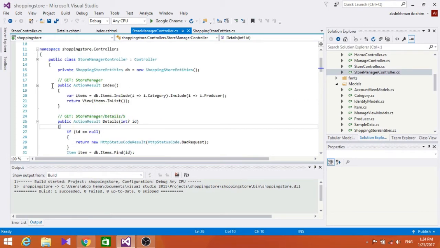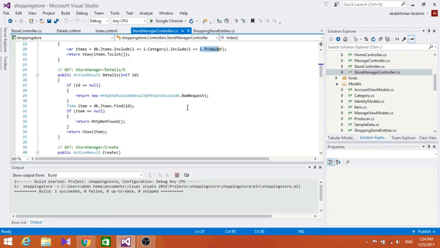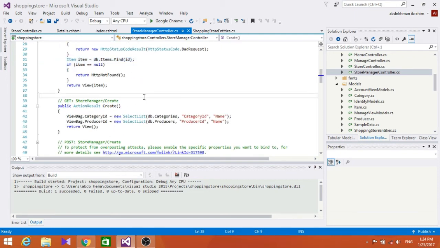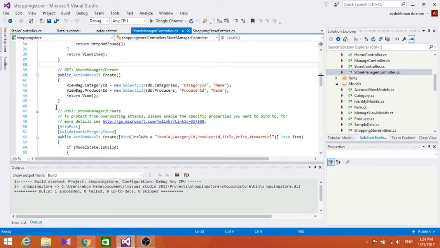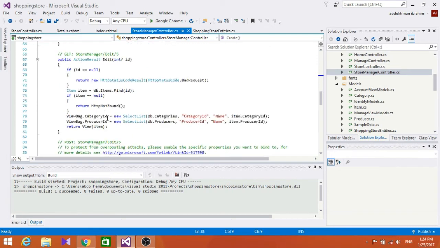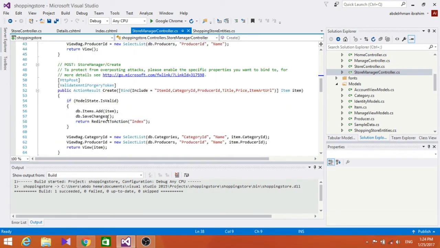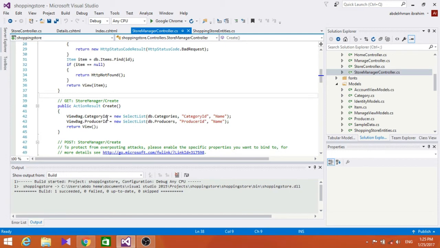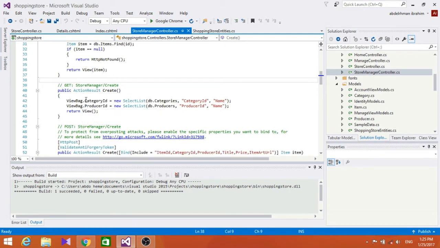So as you can see here is the store manager controller. In the index method, it retrieves us a list of items, each with its category and producer, the same thing as we did before in the store controller, and also for the details method, following the same pattern here. So I'll go through with you for the create. You can find it quite similar to the other methods here, like edit and delete. Just relate to what I'm gonna say. So let's start by looking through the create method here.